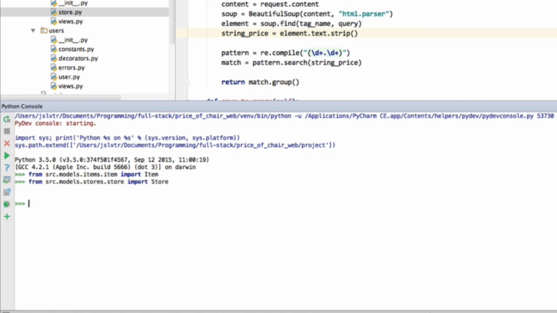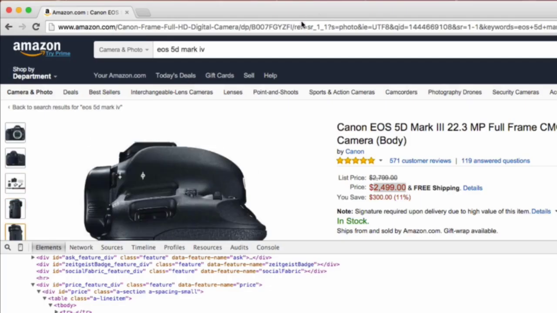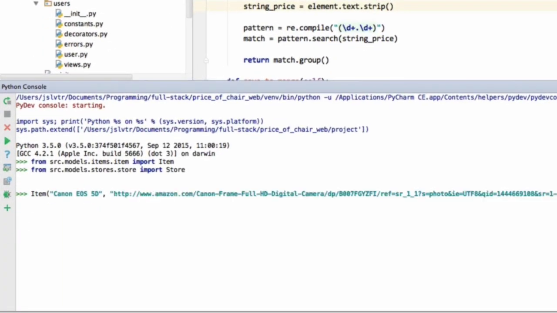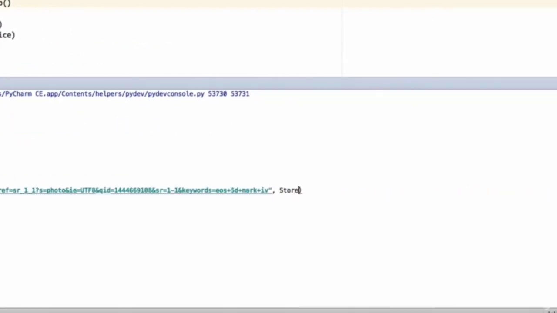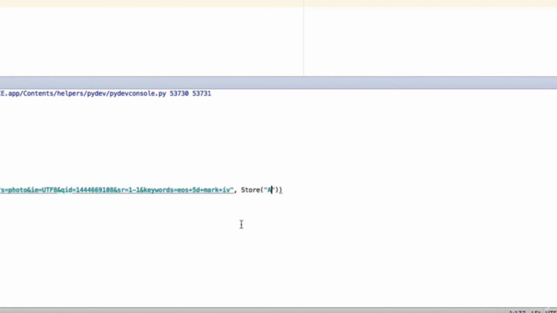And now we can create a new item. So the item's name is going to be a Canon EOS 5D. The URL is going to be here. And then the store is the object that is passed as the third parameter. That takes in a name, a URL prefix, which doesn't matter just now because we're not using it.